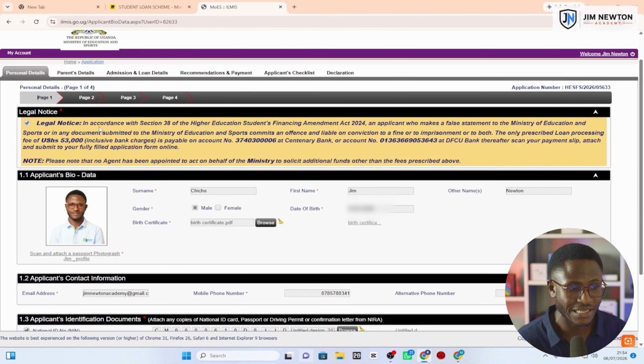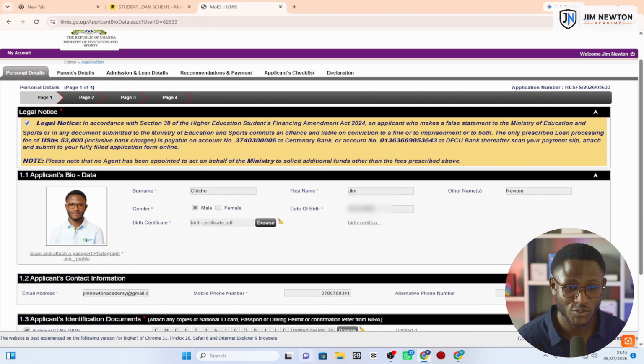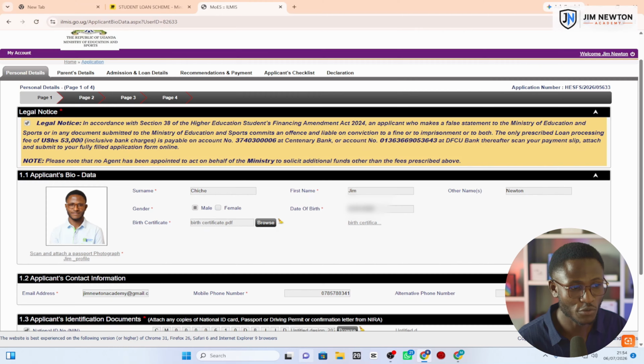Legal notice says, in accordance with section 38 of the Higher Education Students Financing Amendment Act 2024, an applicant who makes a false statement with the Ministry of Education and Sports or in any document submitted to the Ministry of Education and Sports commits an offense and is liable on conviction to a fine or to imprisonment or to both. The only prescribed loan processing fee of Uganda shillings 53,000 inclusive of bank charges is payable on account blah blah blah at Centenary Bank or account number blah blah at DFCU Bank.